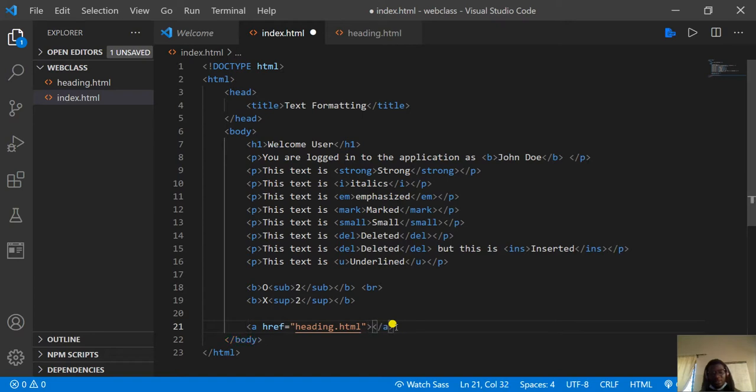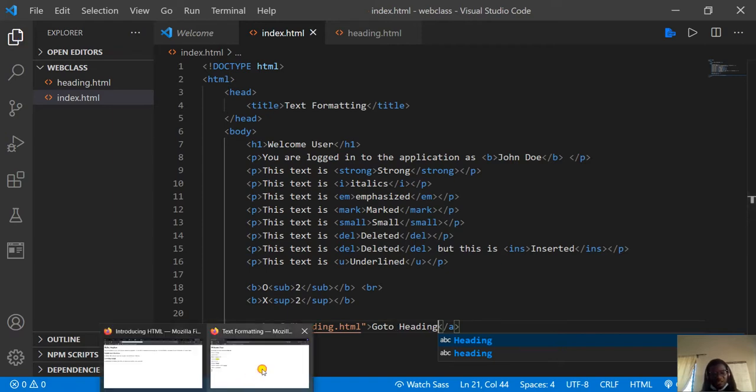Now we can just write, we'll say go to heading. That is the text on it, right? So let me save this. Control S. Then I'm going back to our file.